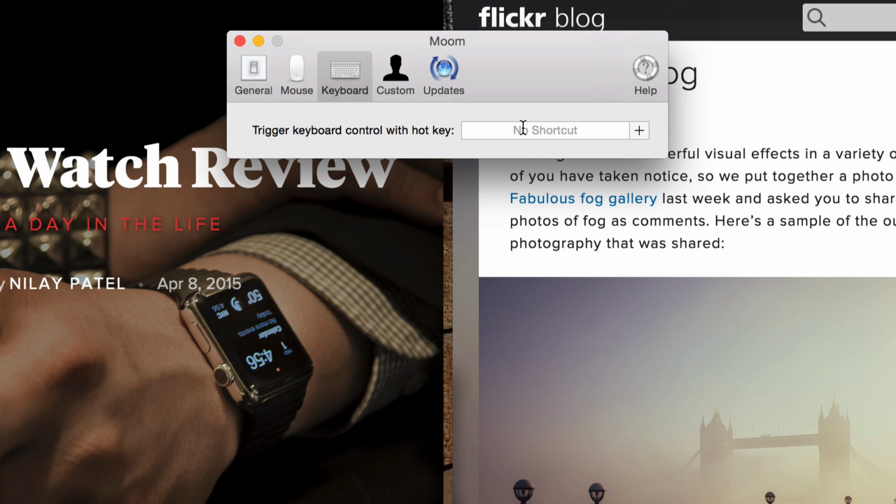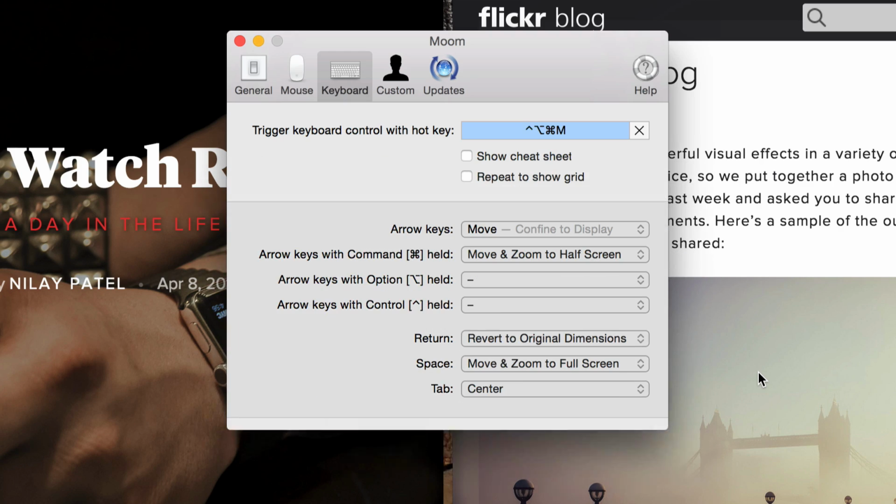So the first thing you're going to want to do is set a shortcut to trigger Moom in keyboard mode. And the shortcut I recommend is Control-Option-Command-M.